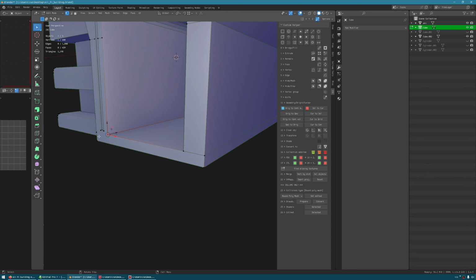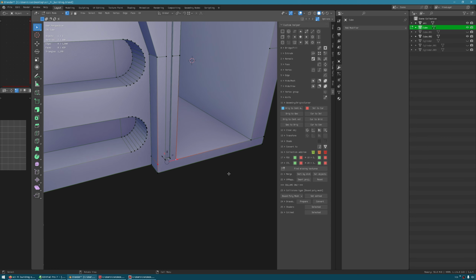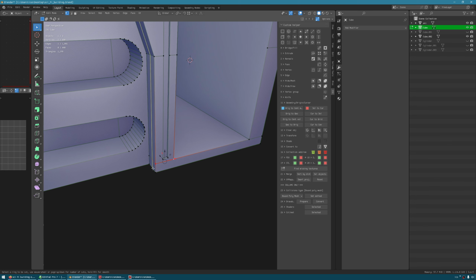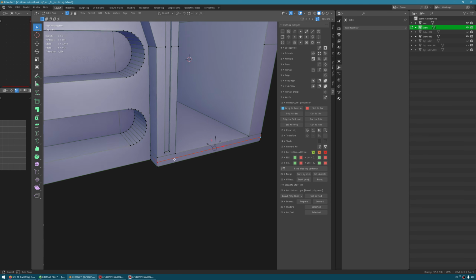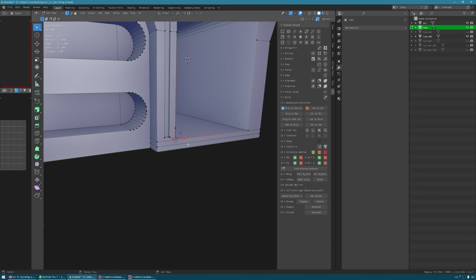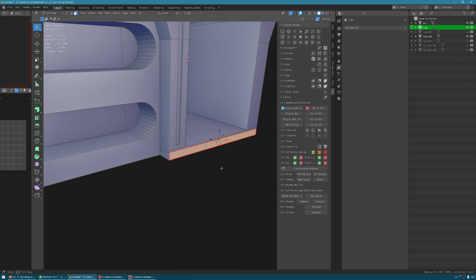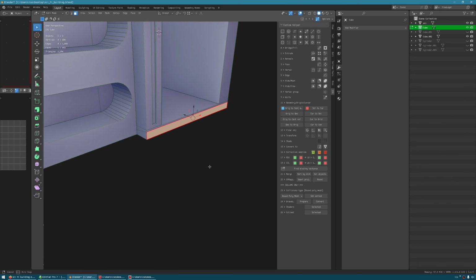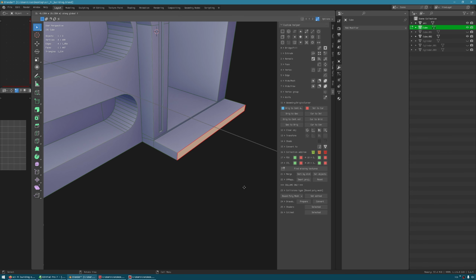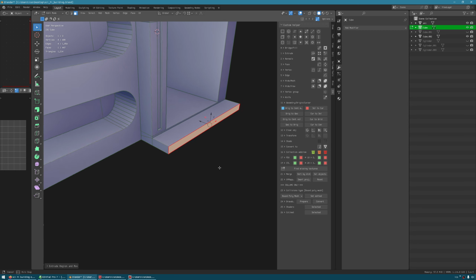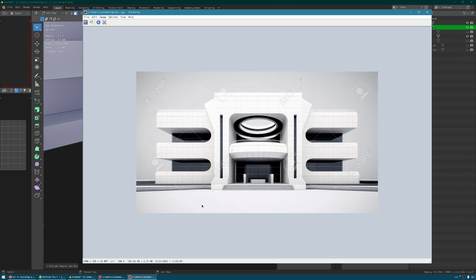Let's join those vertices so we can extrude. Exactly halfway. Select the edge, move it up a little bit. Select the face and extrude on the Y. Something like that. And those stairs are tiny.